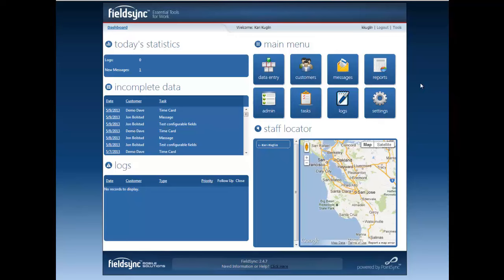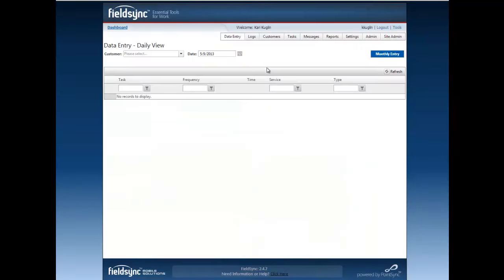Now I've logged into our web application, and as you can see here, I have visibility to the data entry button. Most of the roles within the system, including the supervisor, manager, and staff roles, all have access to this data entry area. So I'm going to go ahead and select this button, and this will bring me to a screen where I can select any of my customers.